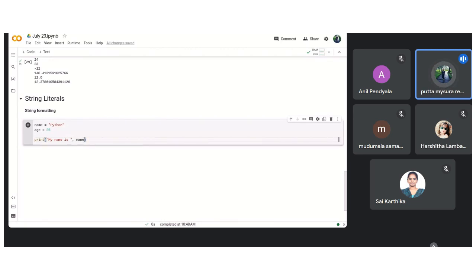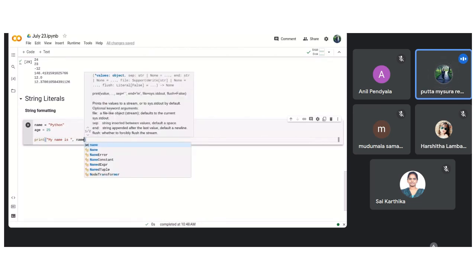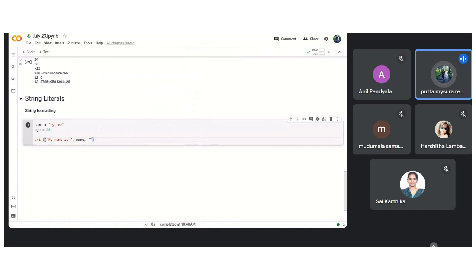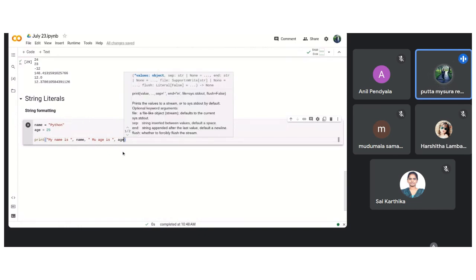So first, what is the string? "My name is" is a string, and just after that I have provided a comma, and then I have given the name variable, and then I'll start another sentence, "my age is", and just after that a comma, and age. So these are comma separated strings.